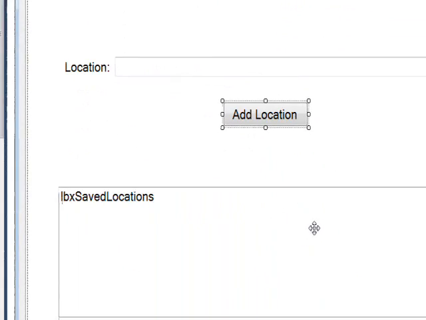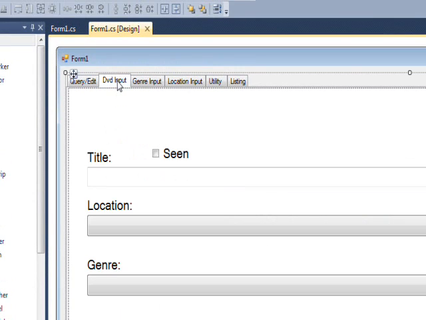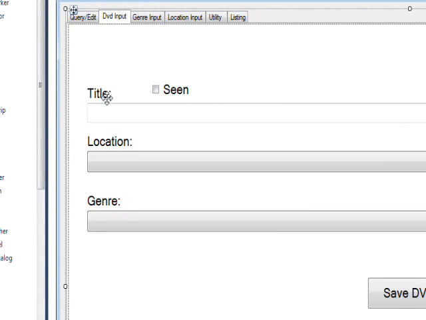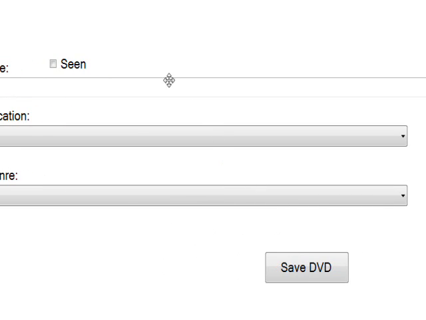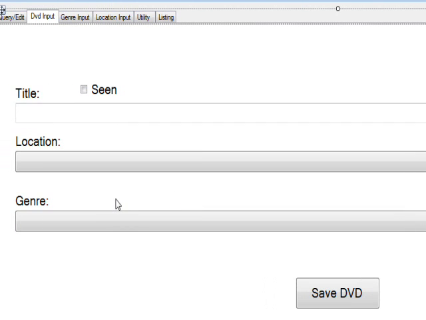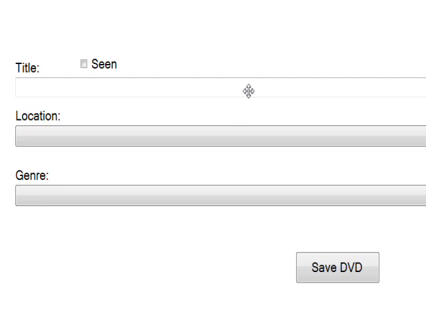And then in addition to this, we added a new page, which is the DVD input. As you can see, it has a scene checkbox, a text box for typing in the title, and then two combo boxes, one for location and one for genre. This basically means at the start of day we need to fill in 4 list box type objects. We need to fill in the genre list box and the location list box on those pages, and we also need to fill in the location combo box and the genre combo box on the DVD input page.